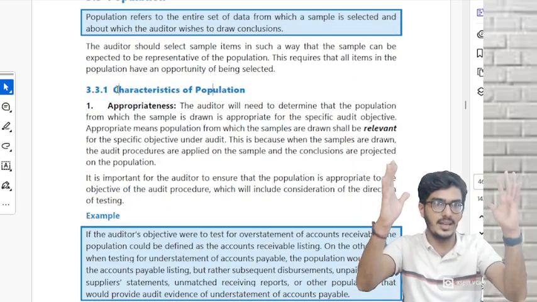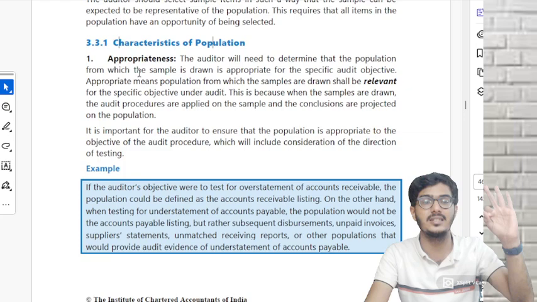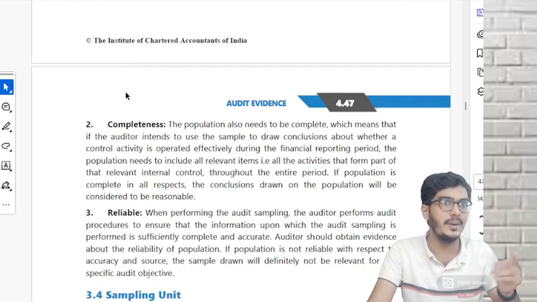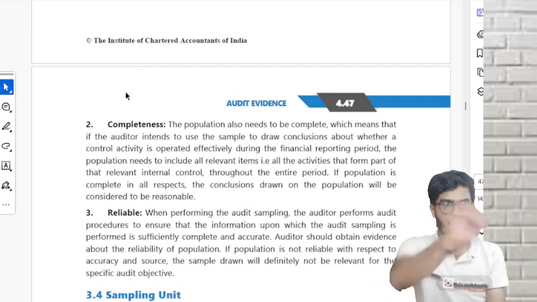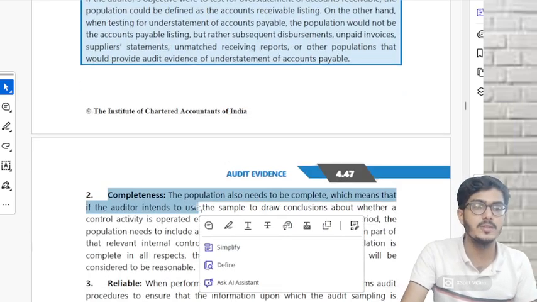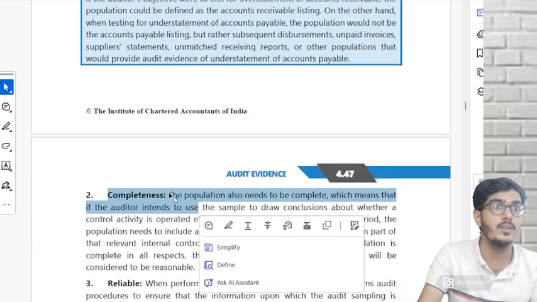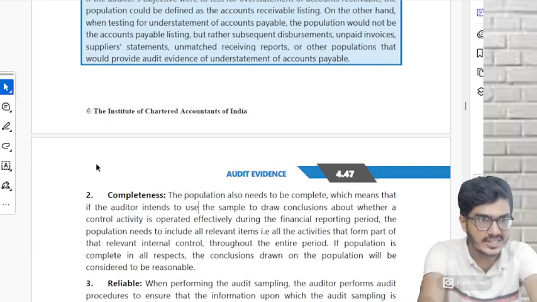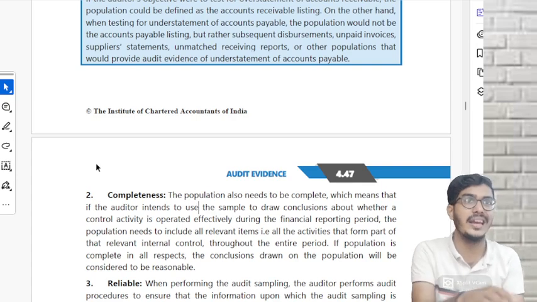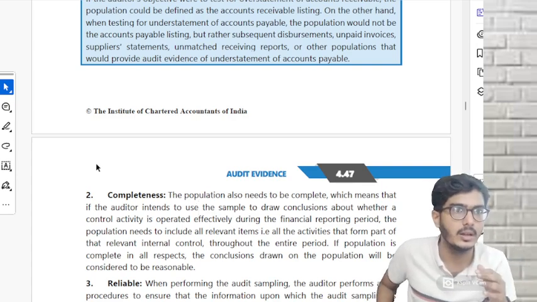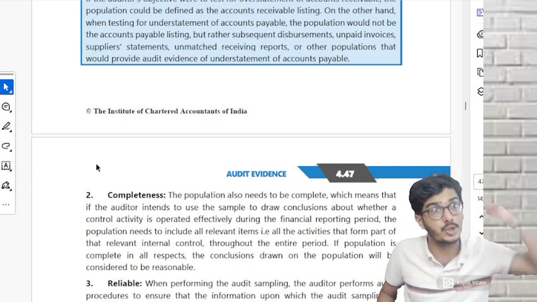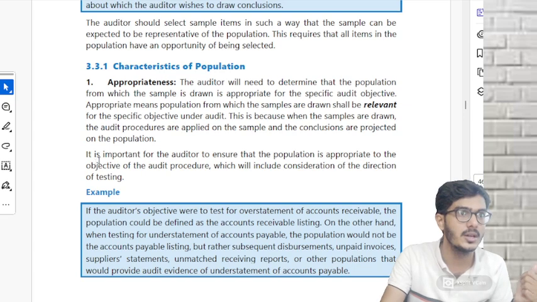Population characteristics. For that population, the 1,000 invoices, there are three characteristics. What are the three characteristics? ACR, or to make it very simple, CAR. The population should always be complete. Say 1,000 sales entries are there. They have given you invoices of only 800. Will you perform sampling on the 800? Or give me the 200 also, because none of those 200 invoices will come under my sampling. And I have to make a projection also. So give the population which is complete.